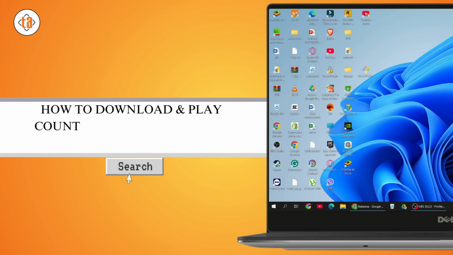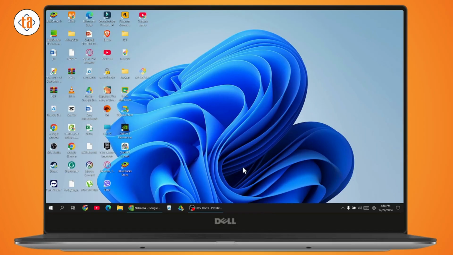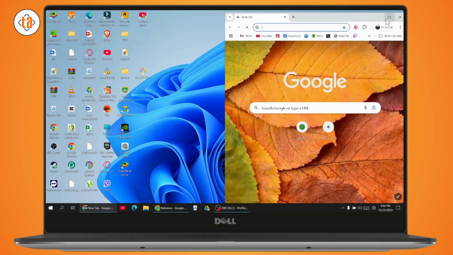How to download and play Counter-Strike 1.6 on PC or laptop. So if you want to download and play Counter-Strike 1.6 on PC or your laptop, then what you need to do is first open up your browser. So I'm here with my Chrome browser.